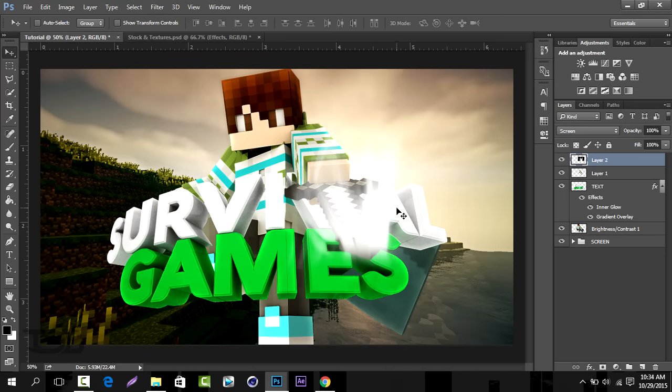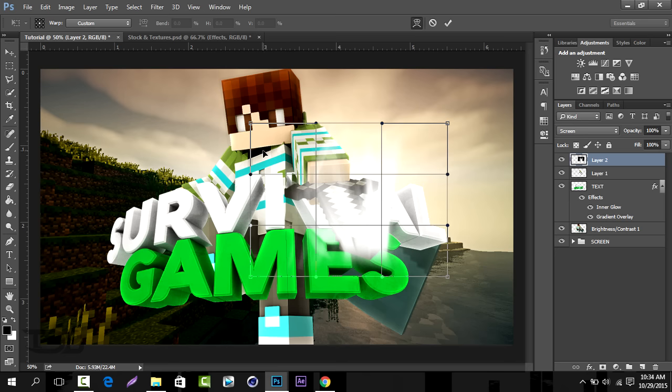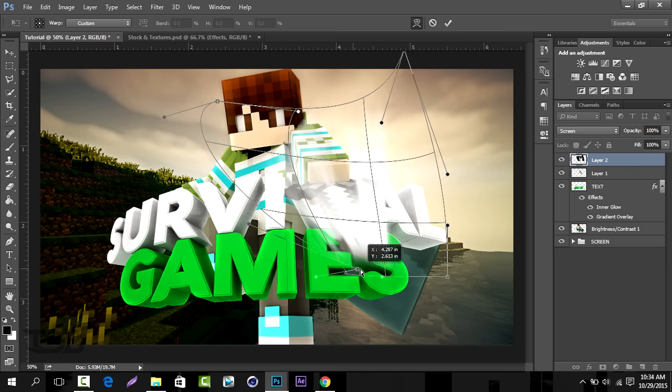Cool. Now what we can actually do is put it on top of the sword. Just keep it next to the sword and then go to edit, transform, warp. Now I can warp it up to this like that. You can do a lot of stuff with this tool, whatever you want to call it. So I'm just gonna warp it to the sword like this, like the sword is having superpowers or something like that.